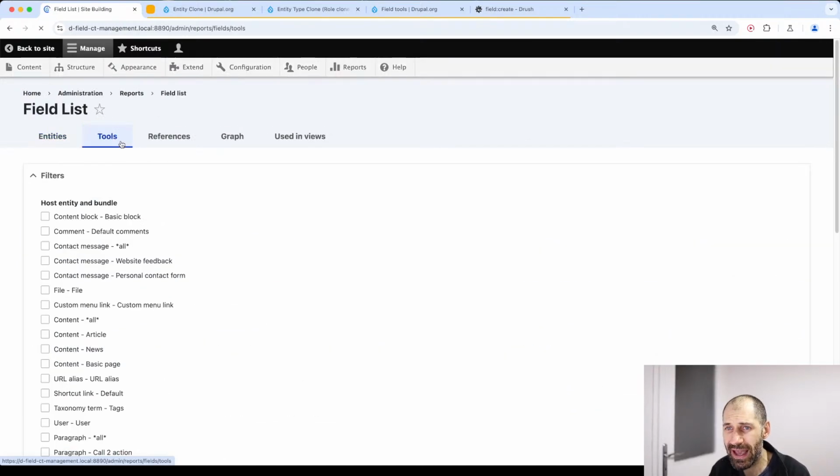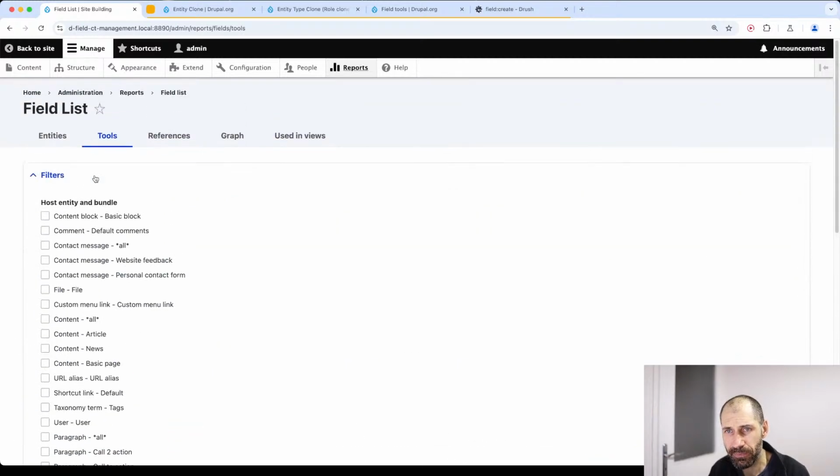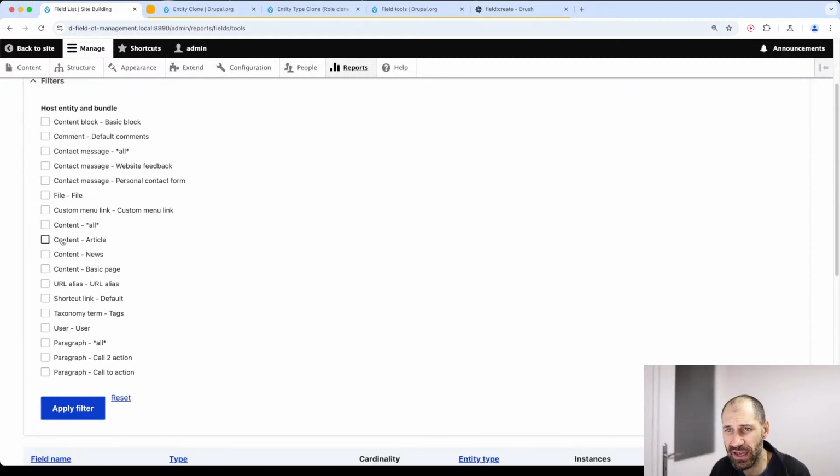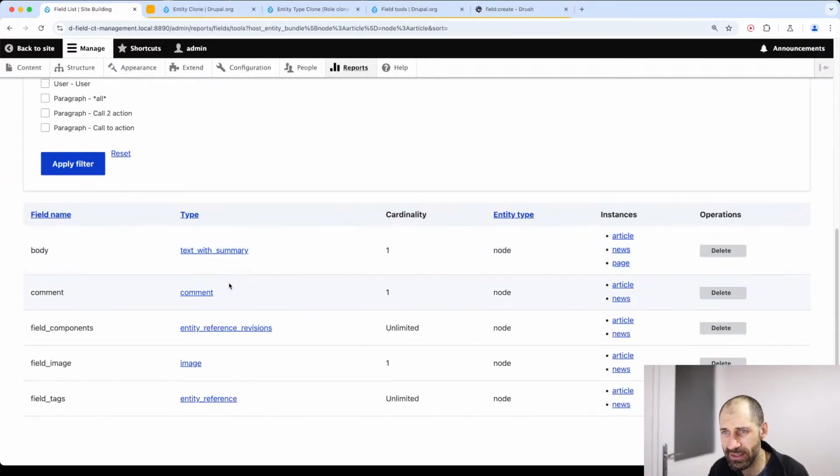But then you do get extra pages where you can filter by entity, host entity and bundle. So you can say, show me all fields on the article content type. And this gives you a nicer overview of all the fields. And then you can see that, yep, this body field is used on article, news, and page.